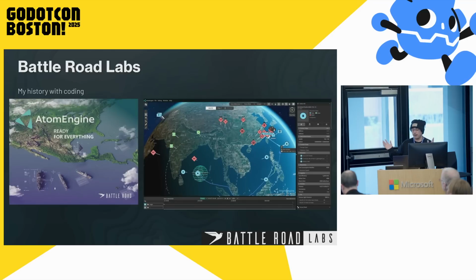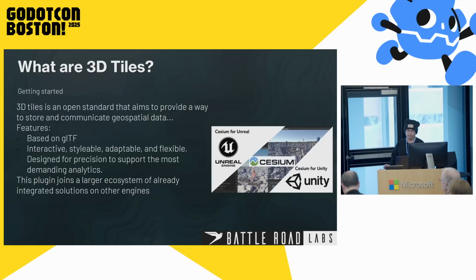So getting into the nitty-gritty of things, what are 3D Tiles? 3D Tiles is an open standard that aims to provide a way to store and communicate geospatial data.